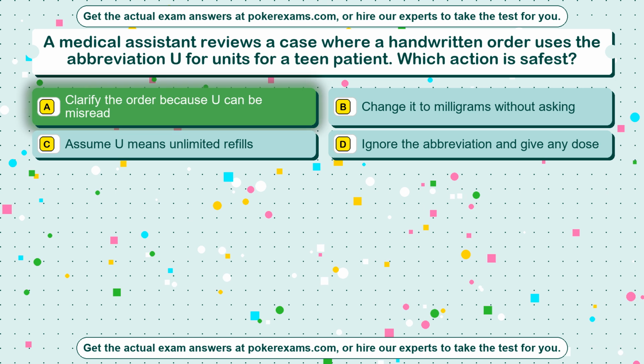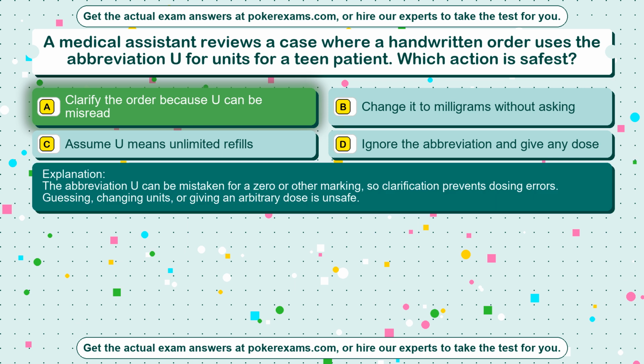The correct answer is option A, clarify the order because U can be misread. The abbreviation U can be mistaken for a zero or other marking, so clarification prevents dosing errors. Guessing, changing units, or giving an arbitrary dose is unsafe.